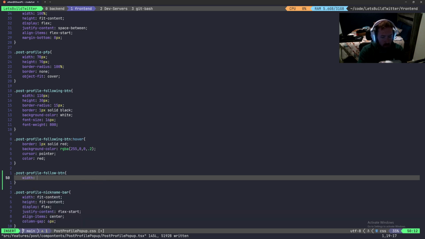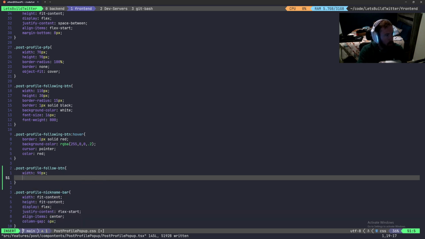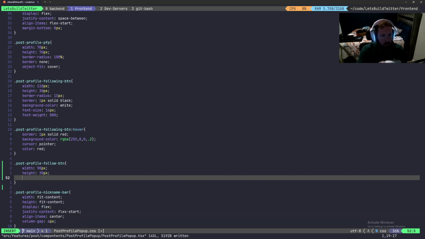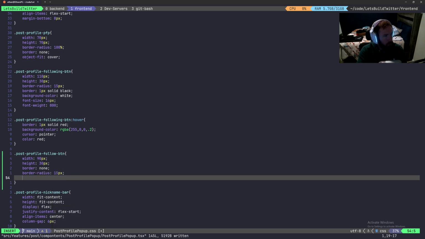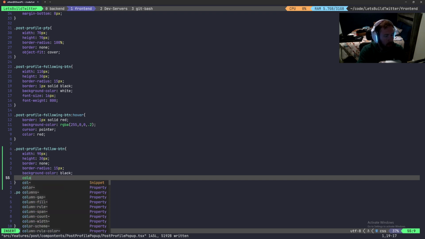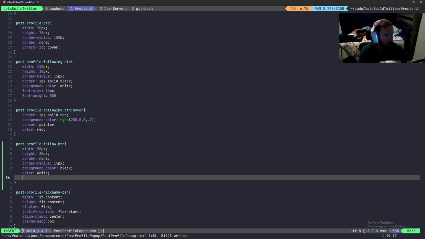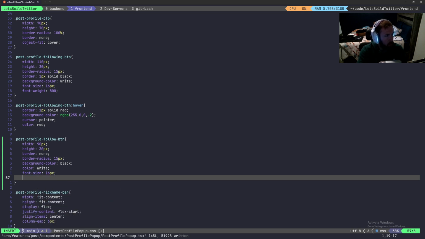I'm going to say width 90 pixels. We're going to say height is 30 pixels. It's going to be the same height, just a little bit less long because there's not as many letters. Border will be none. A border radius of 15px. We will have a background color of black, and we will have a color of white. So let's have black background, white text. Font size will be 16px, and our font weight will be 800.